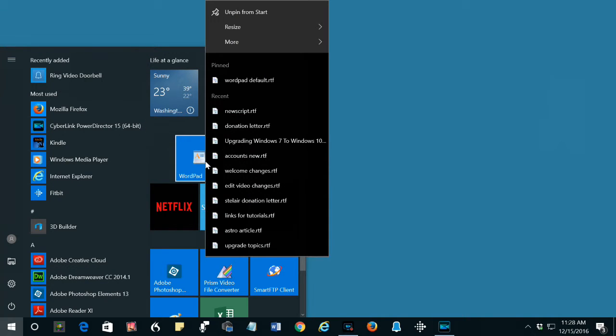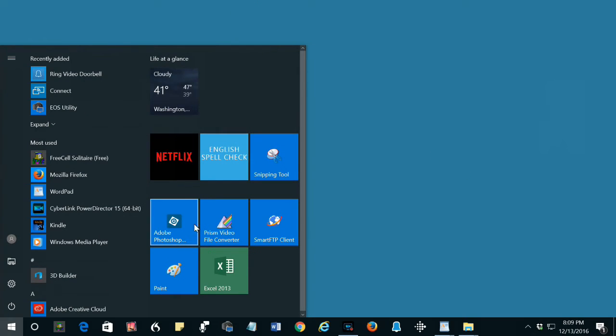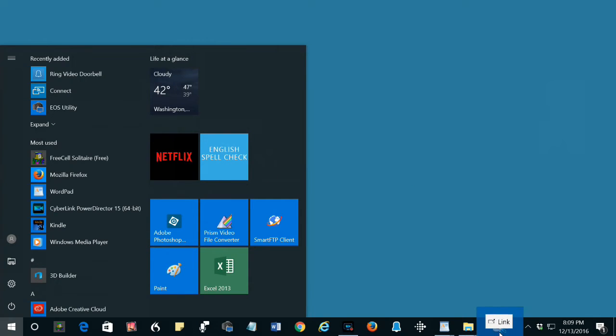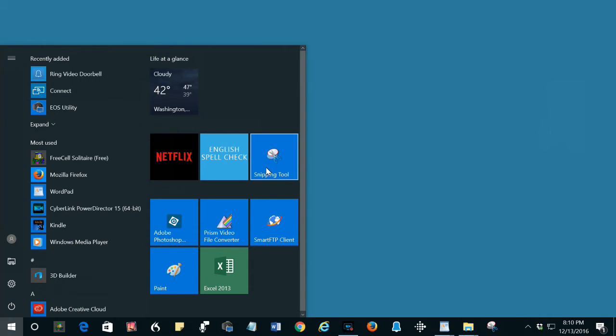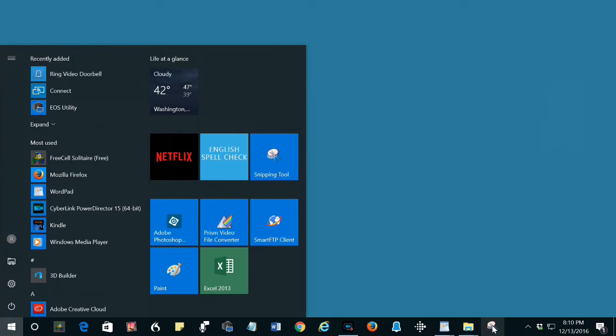You can, of course, unpin an app, and I'm going to unpin the one I just dragged by right-clicking it and select Unpin from Start. You can drag them around to change their order. You can drag them from there down onto the taskbar if you want to pin them on the taskbar. That doesn't remove them from the Start menu, it just pins them to the taskbar. And of course, to unpin them, you can right-click them, select Unpin from Taskbar.